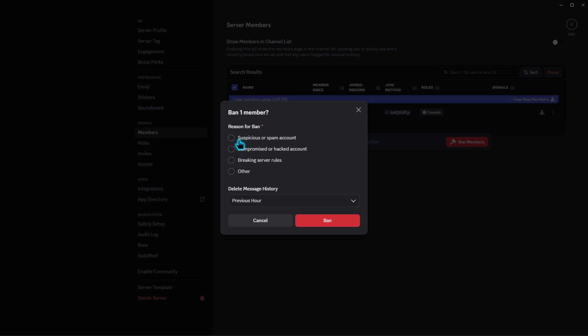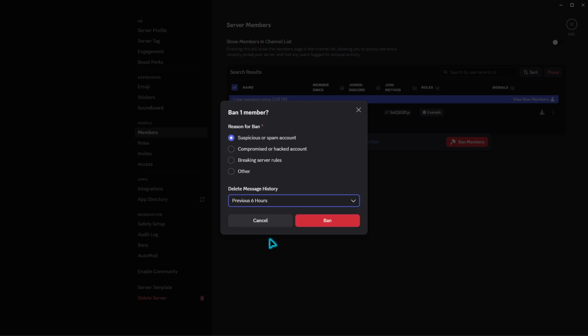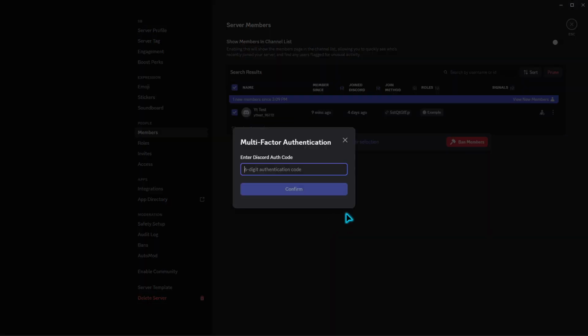You'll also be able to choose how much message history to delete, so select the time frame that best fits the situation. When everything looks correct, click the ban button to confirm. And that's how to mass ban members on Discord quickly and efficiently.